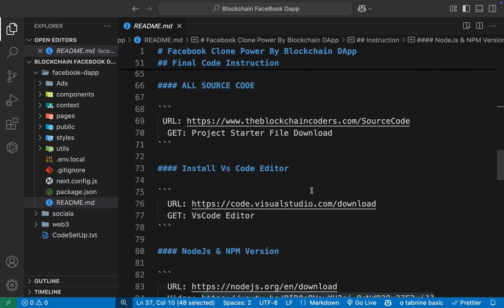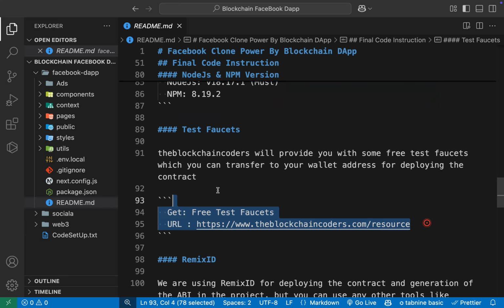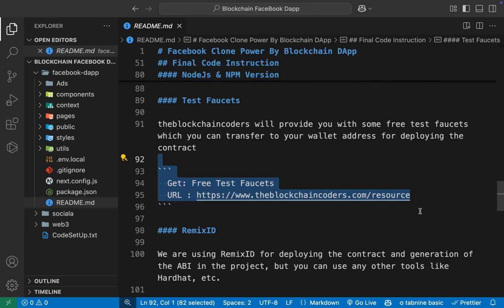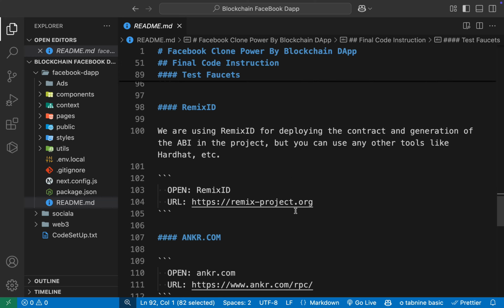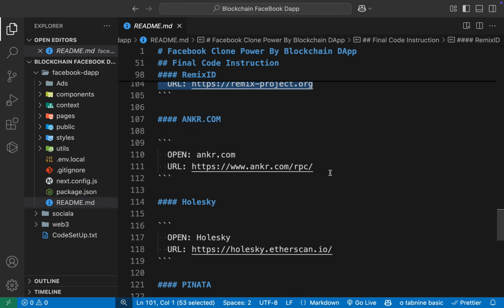Here you will find all the details about the project. So node version, and how to get a faucet for an Ethereum test network like Holesky, you can simply visit this particular URL. If you want to use Remix IDE for deployment of the contract, you can simply visit Remix IDE. Here you are able to find the RPC URL, so if you want to get the RPC URL for any other blockchain.